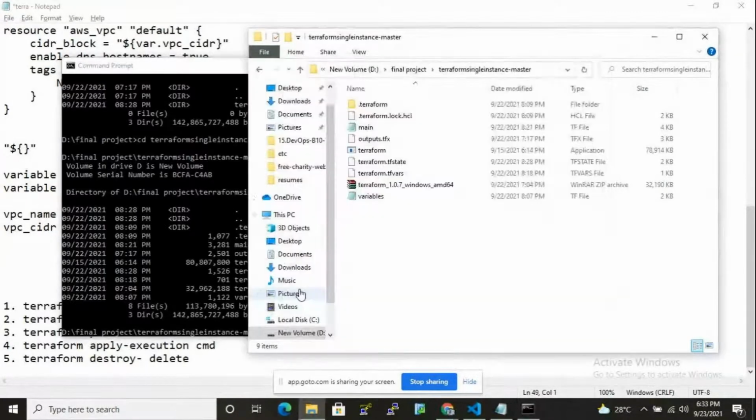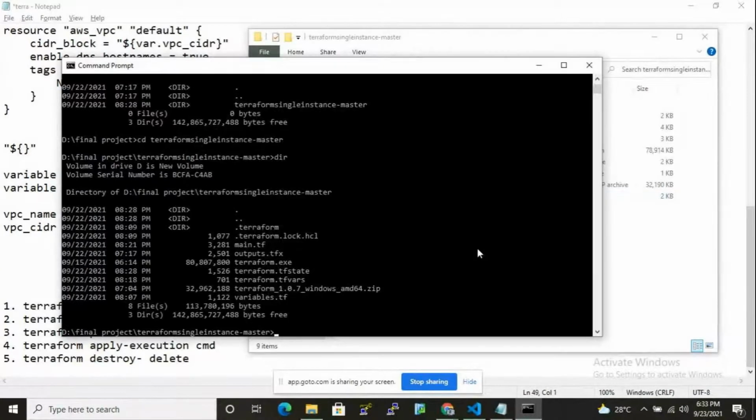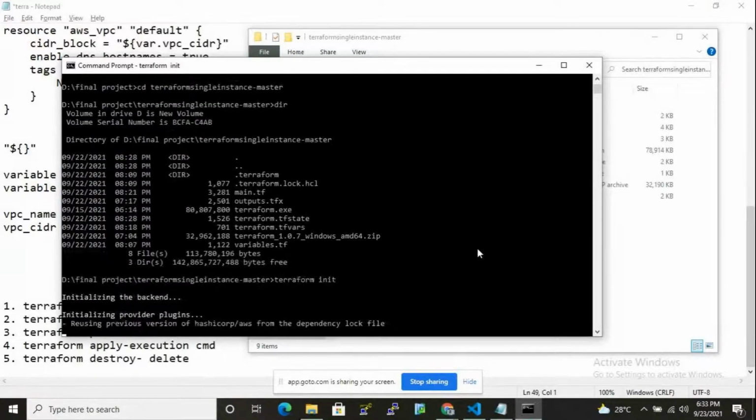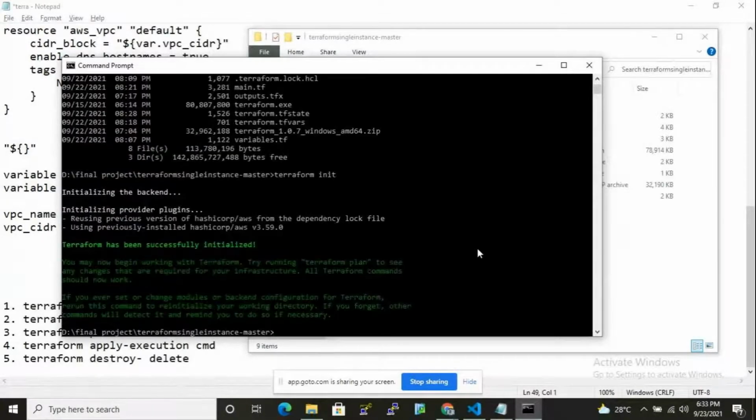The first command is terraform init. It is initializing Terraform, reusing the previous version of HashiCorp AWS from the dependency lock file. Reusing is nothing but we already installed and deployed this, so that is why we are getting this type of message. Okay. So the next command is validate.